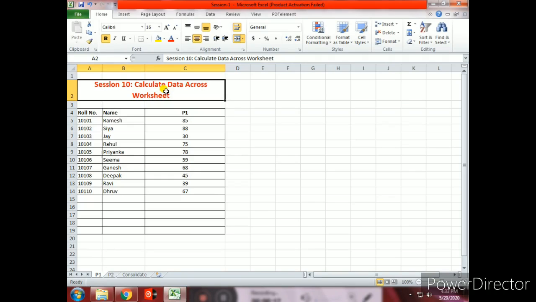This video is about session 10, calculate data across worksheets. As we have learned in the earlier sessions, the most useful and popular feature of Microsoft Excel is its ability to analyze data and perform calculations on it. This session explains the way to calculate the sum or total when working with cell data located in multiple worksheets.